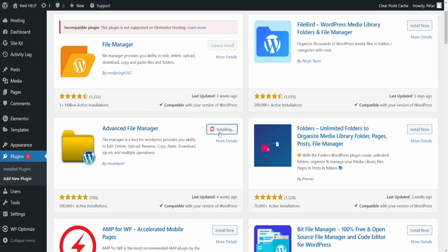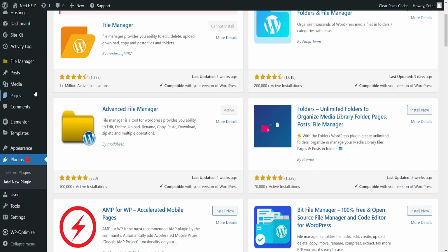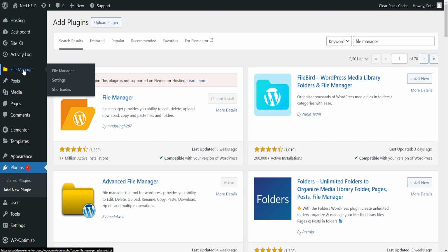It's going to take a little bit of time to install, so I'll just pause and come back in a sec. Okay, so it has been successfully installed. I'm going to activate this plugin and just refresh my page. So after we have the page refreshed, you should be able to find File Manager right here.